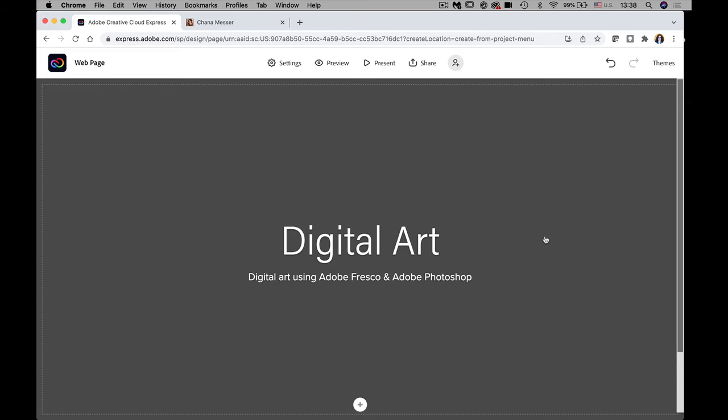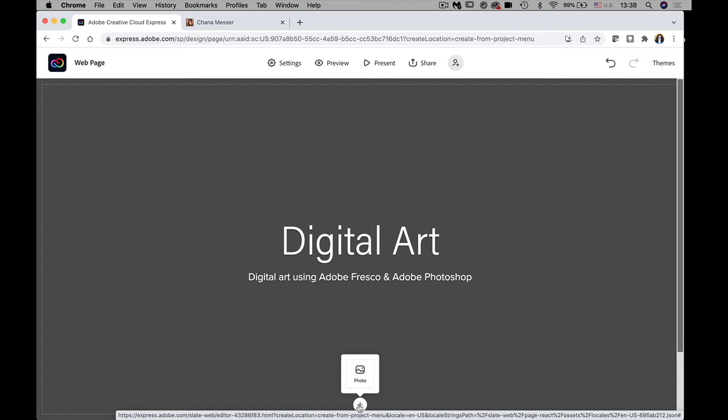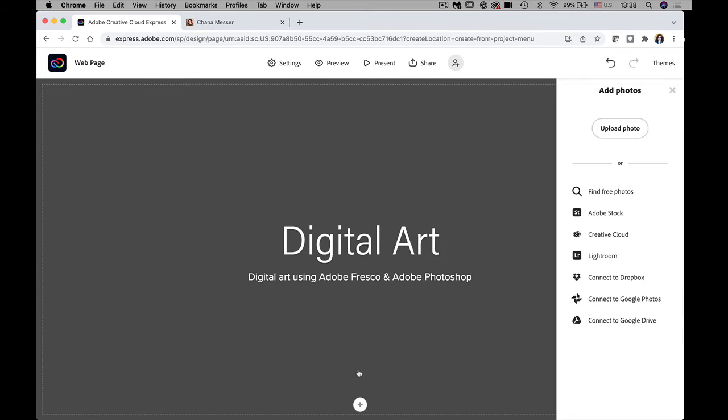And look what I have right away. I'm saving. It is saved already. So now I didn't even choose a theme yet. I'm going to click on the plus sign, and then I'm going to bring a photo. So where can you bring a photo from?